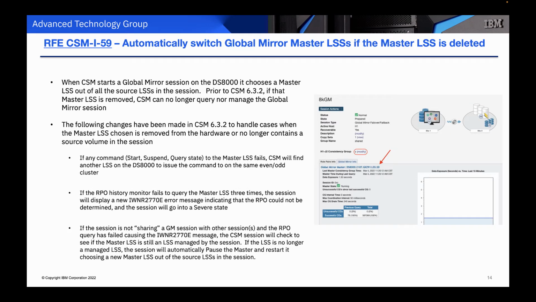All right, our next one is involving the global mirror DS8000 sessions. If the Master LSS has been deleted, we will now automatically switch over and choose a new Master LSS. So a little bit of a background on this.